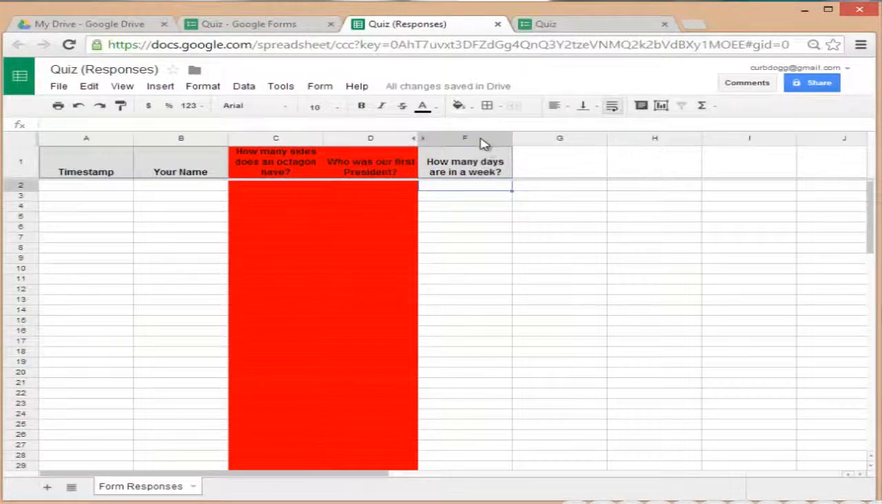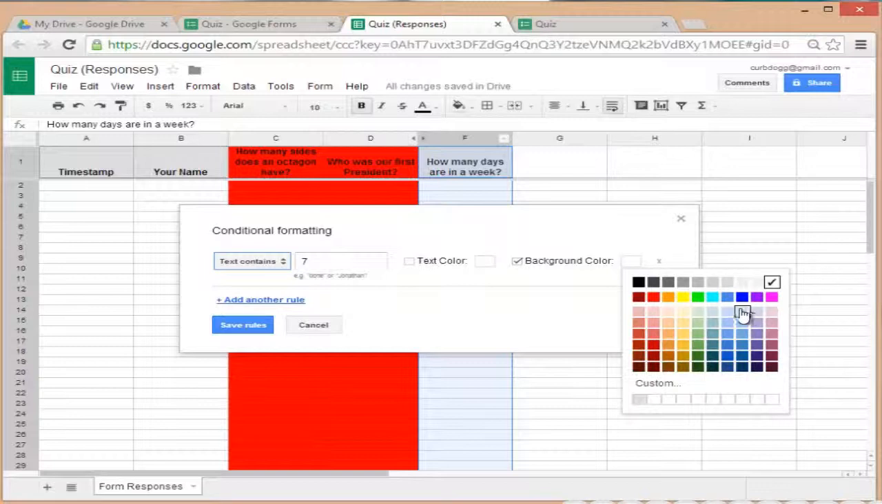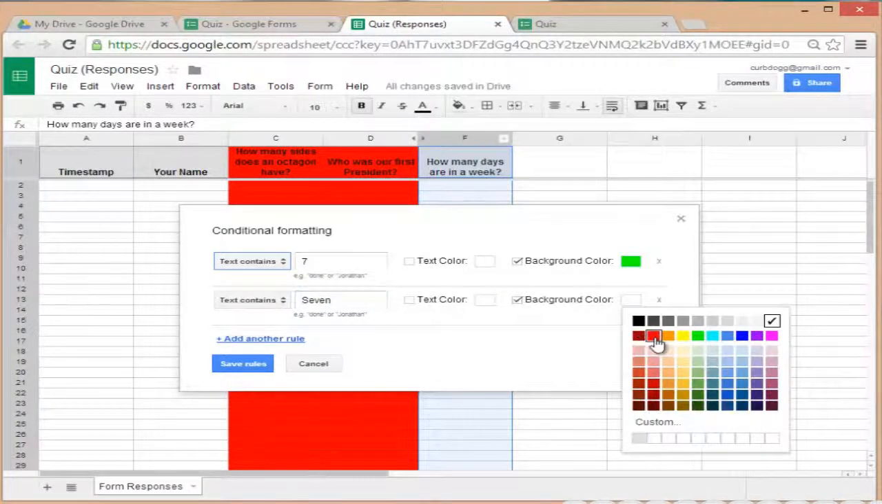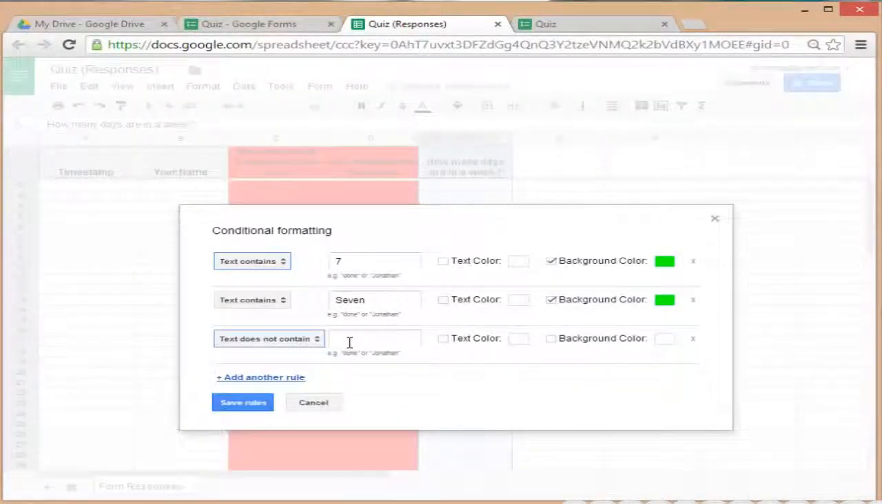So, last part, how many days are in a week? We're going to do conditional formatting. In this case, if the text contains 7, we'll choose a background color of green. We're going to add another rule, because again, we made this a text question. And if it does not contain 7, we'll make it red. I could have done that up here as well. We could have done one rule for 7 or 7. I just want to show you a couple of different ways to do it. Now I'm going to save my rule.